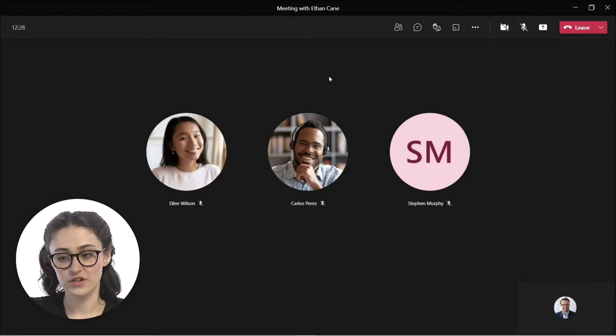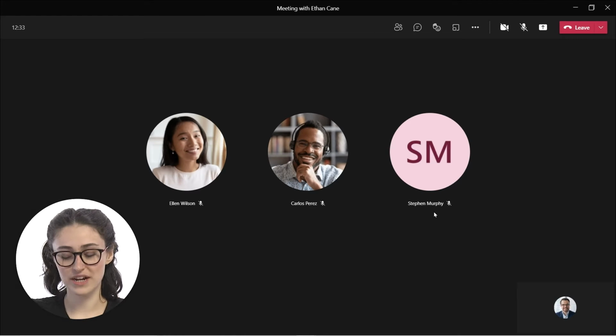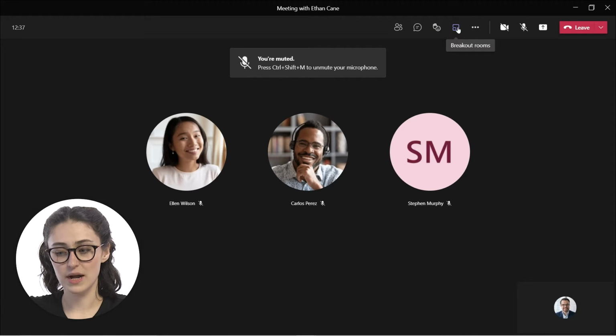A great feature that Microsoft offers is the use of breakout rooms in Teams meetings. Now, to create breakout rooms, what we're going to do is, currently I'm in a meeting with Ellen, Carlos, and Steven, so they're going to join some breakout rooms today. And we're going to head up to the top here where we see what looks like a box and a little box, and those are our breakout rooms.